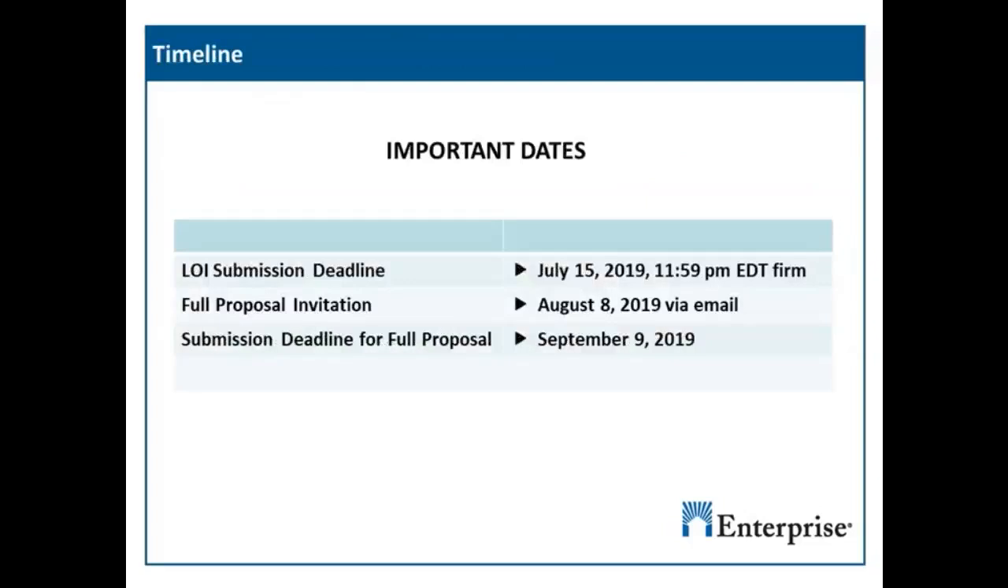So let's review some important dates, the first one being the LOI submission deadline, again, 1 minute before midnight on July 15th. This is a firm deadline. As we mentioned, the second stage of the selection process will be by invitation only. So on Thursday, August 8th, we will notify successful applicants through email of our decision to accept full proposals. Please note that the email will be sent to the primary and secondary contact people identified within the application.